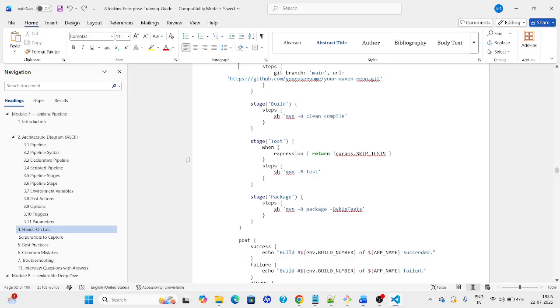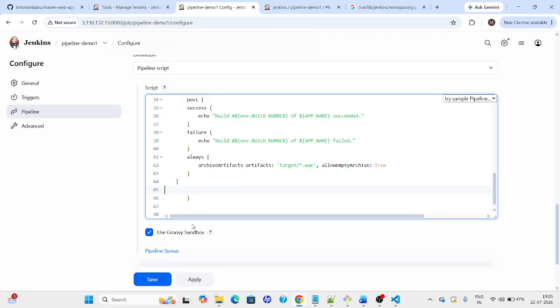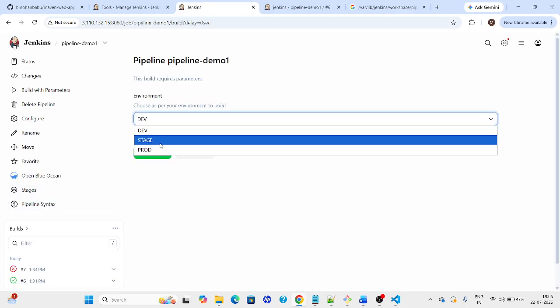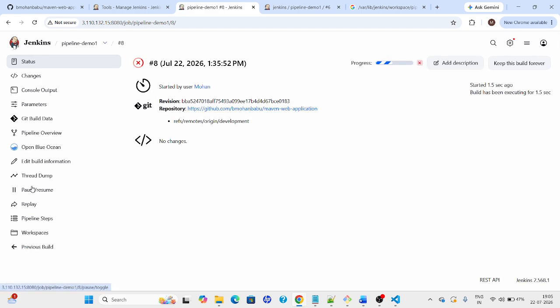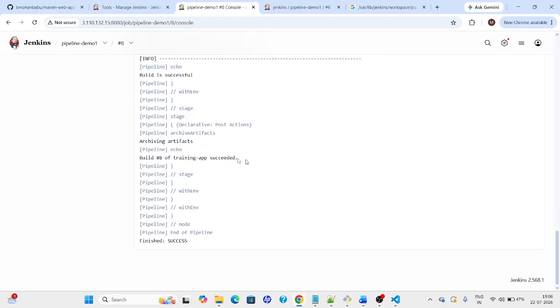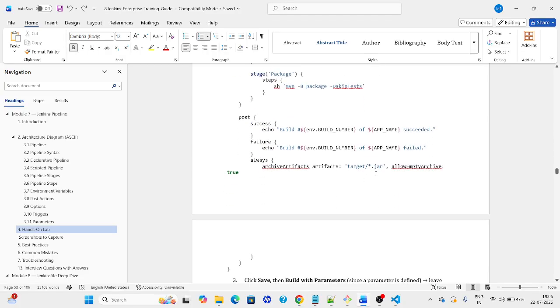Okay, now let's see. It should work. Console output. It is running. So at the end, it should display archiving artifacts. Training app succeeded. So it's going to display build is successful and training app succeeded, because these names we have given for success and failure, the app name where it is provided, and the build number it should be provided.